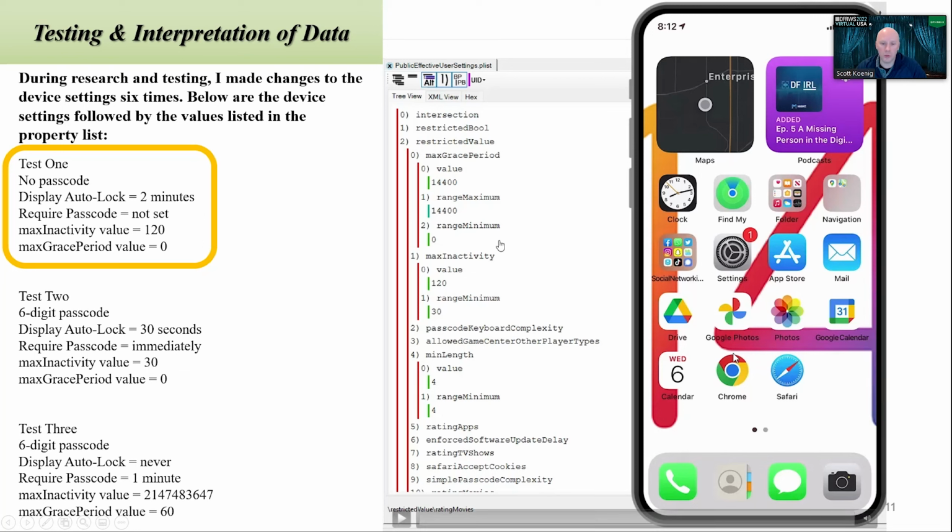Now you're going to see a little bit different results in this testing, because the original test 1 was done on a factory reset device. So at that time there was no passcode and a passcode had never been set. So when we see that value of 0 and that the passcode wasn't set, that was the prior setting. That was the default setting when I factory reset the device.